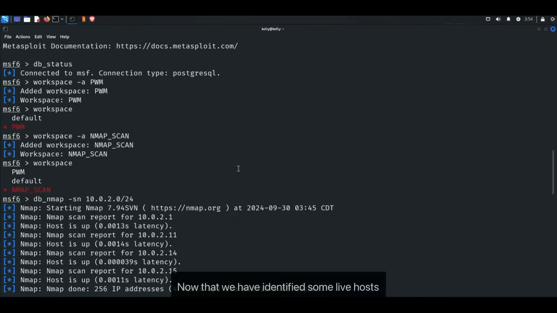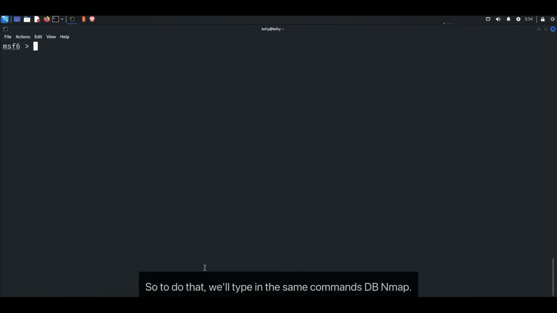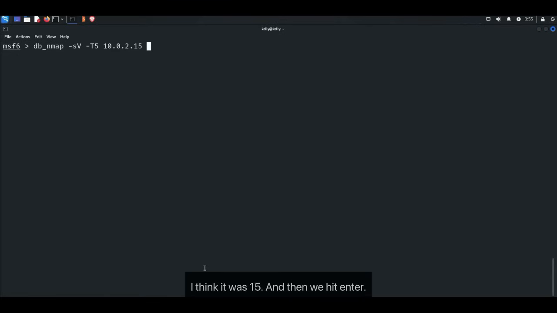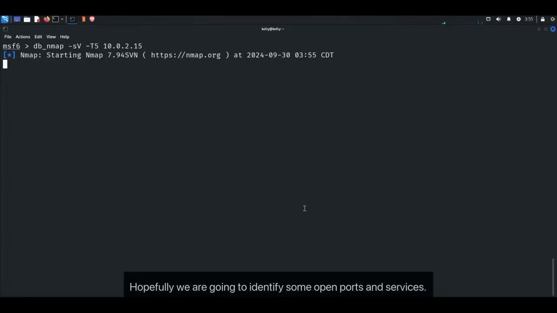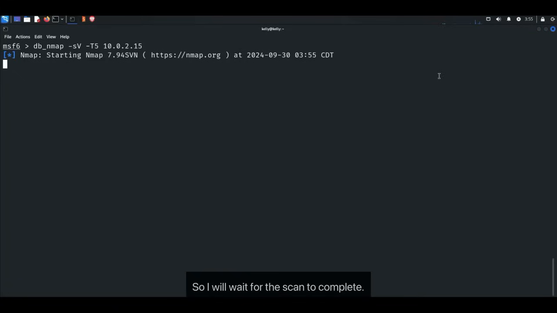It was able to identify some live hosts. Now that we have identified some live hosts, I will quickly perform an additional scan on this target to try and identify some open ports and services. So to do that, we'll type the same command, db_nmap. I want to perform a service version detection, and I will increase the speed of the scan. I'll give it the target, I think it was 15, and then we'll hit enter. Hopefully, we are going to identify some open ports and services. So I'll wait for the scan to complete.